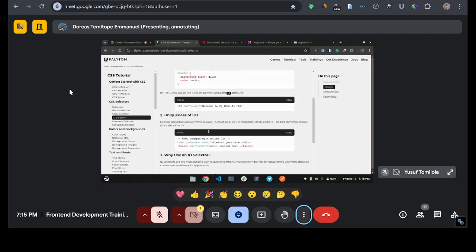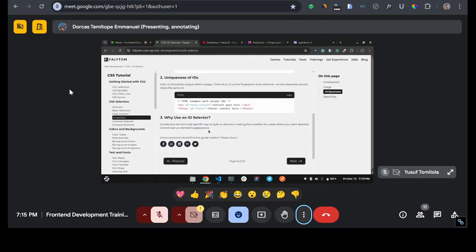Now we said the uniqueness of ID. Each ID should be unique within a page. Think of an ID as a fingerprint of an element. No two elements should share the same ID. Because no two elements share the same ID, no matter what you put inside an ID, it is unique to that particular element. Now, why use an ID selector? ID selectors are the most specific way to style an element, making them perfect for cases where you want absolute control over an element's appearance.